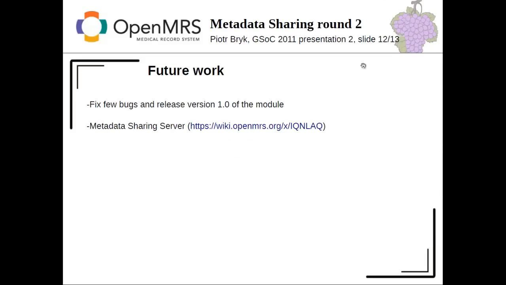What will be the future work? We'll have to fix a few bugs related to importing complex metadata, and then we can release version 1.0 of the module. Now only version 0.10 is released, and we'll release the final version very soon. We also gather information and requested features about a metadata sharing server. Please see the wiki page for more information.